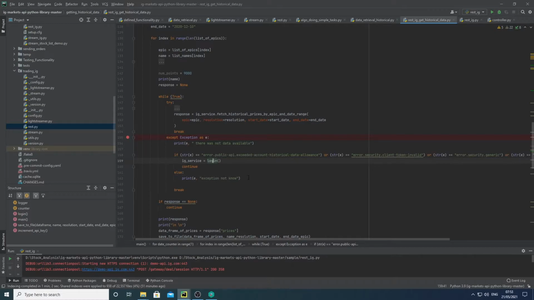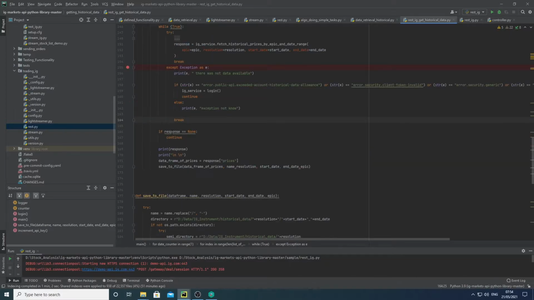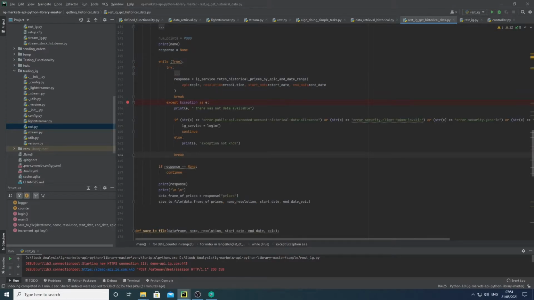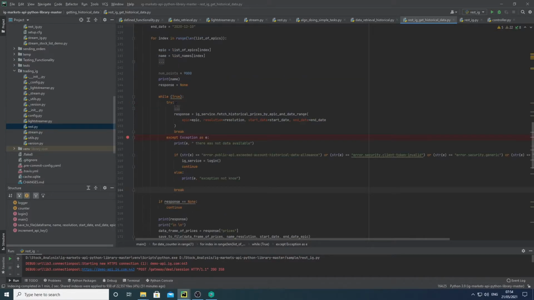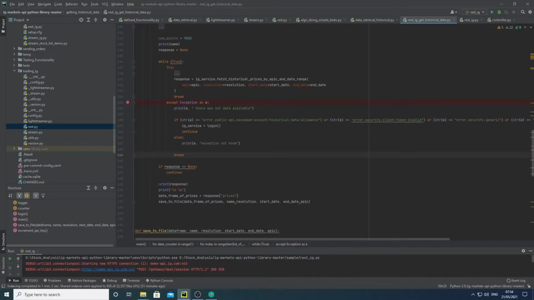We break from this while loop, because sometimes there are cases with IG that there's just simply no data available for that key, or that epic key doesn't exist on their historical data platform, and they throw an error. Yeah, so you have to deal with those sort of issues as well. So if your response is equal to none, then continue. So essentially if there's no data available, then continue and there's no errors thrown. Print the response to give you visual feedback.